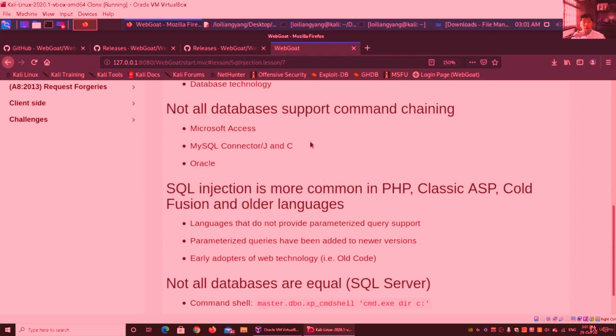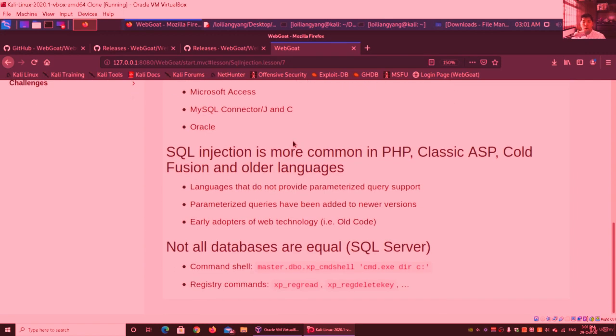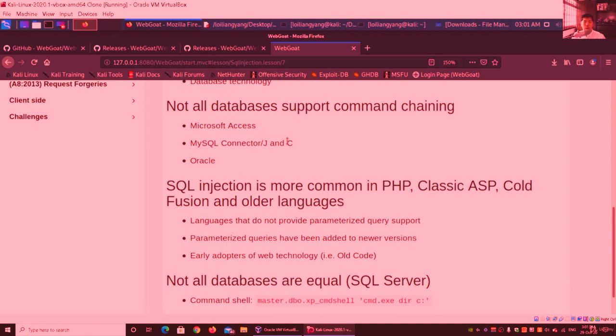And of course, we also have different types of databases. So you have Microsoft Access, MySQL, Oracle databases, Microsoft SQL databases. Depending on the database type, we will also need to amend and adjust our instructions accordingly as we put the SQL injection into the systems.